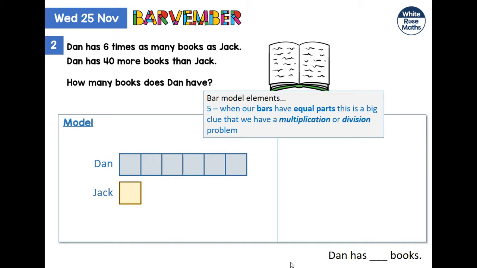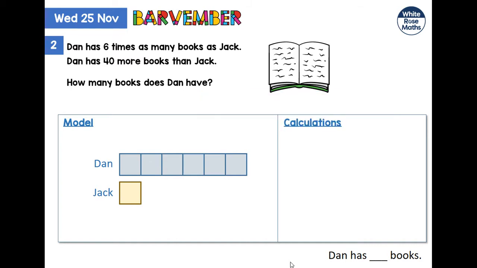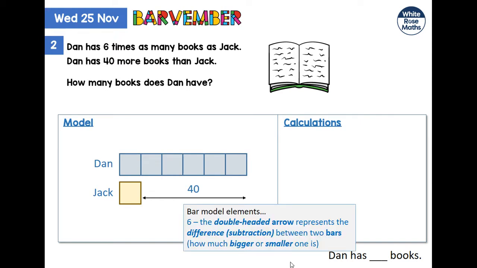And it's a massive clue in our bar modelling that when we have equal parts, we're going to be doing a multiplication or division problem. So we'll see how that pans out in due course. We use the double-headed arrow here to indicate the difference between, or how many more, how many less, how much older, how much younger. In this instance, Dan has 40 more books than Jack, and we've indicated the value on the arrow.